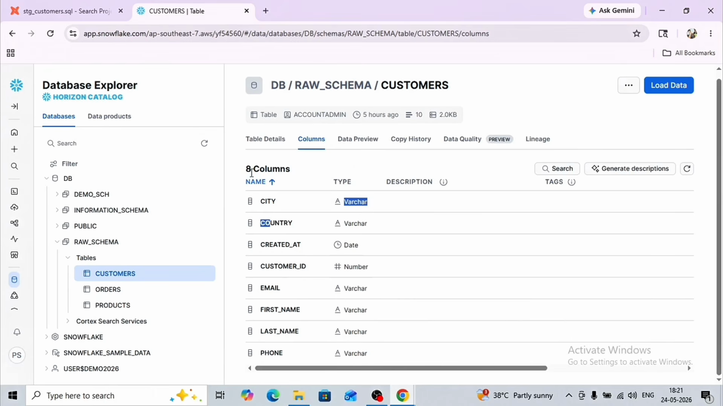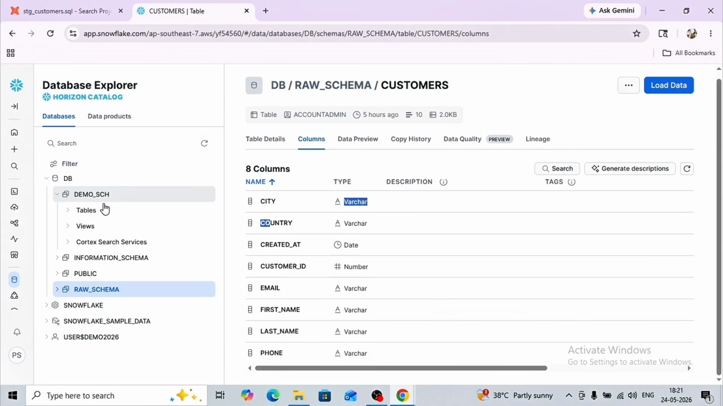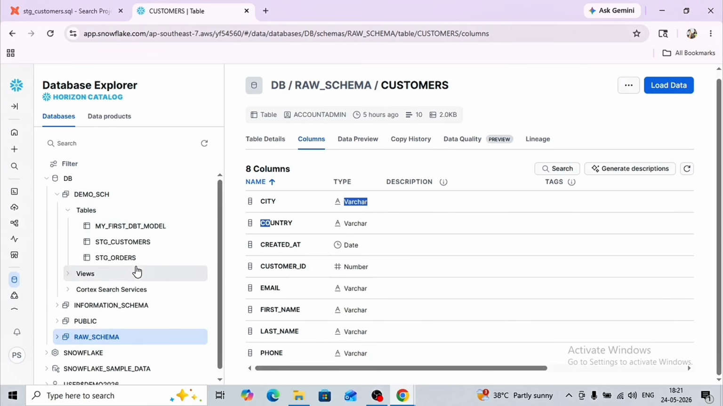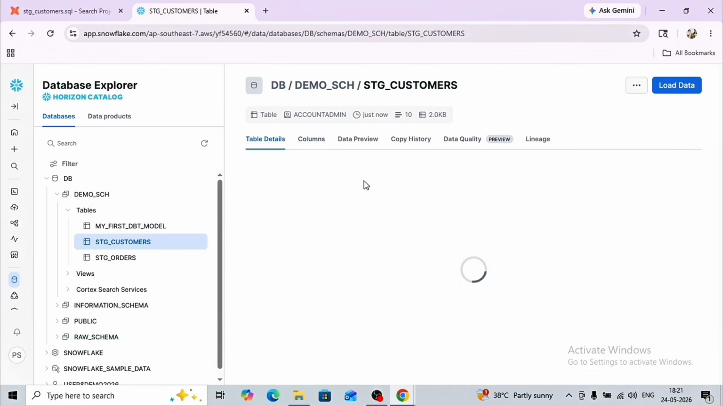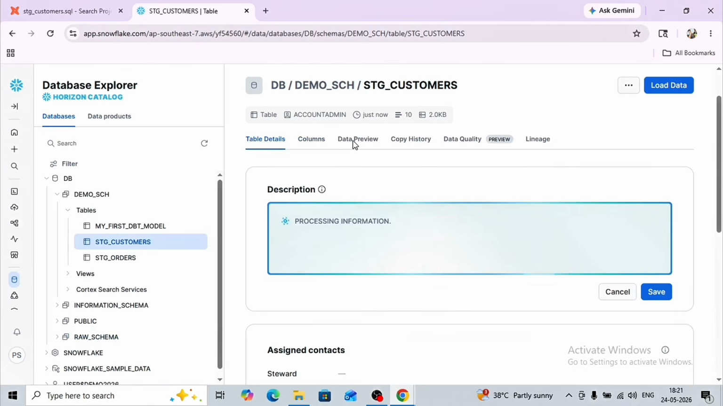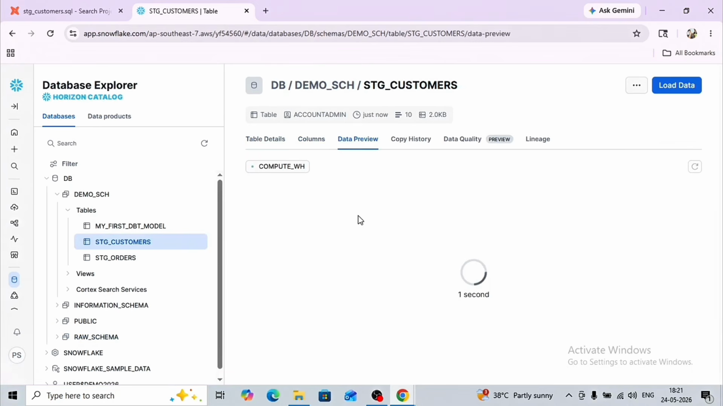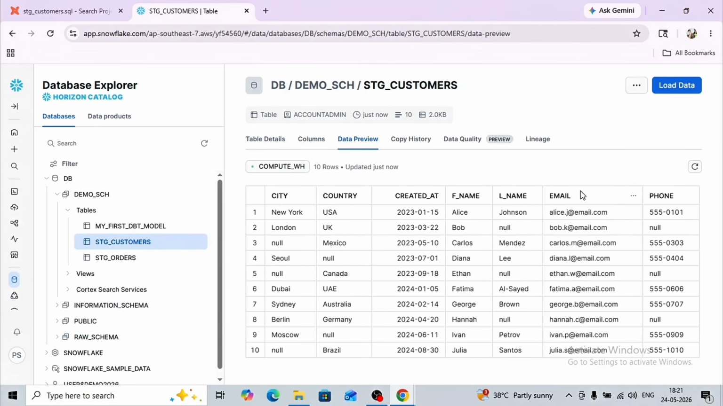Now let's check in our Snowflake catalog. So our schema is demo SCH. Under the table section, you can see stg customers. Let's preview the data. Yeah, so here you can see these many columns we put in our select query. And this is an alias we had given for first name and last name, so we are able to see it here.